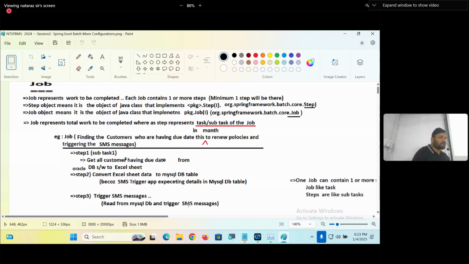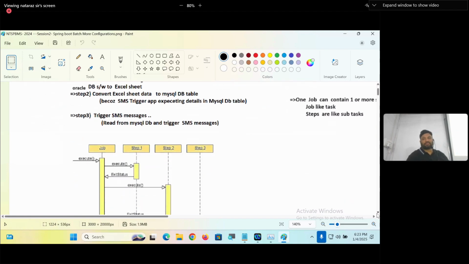I hope you understood, guys. First one: get all customers' data from the database. Number two: that will be converted into an Excel sheet. Then convert the Excel sheet data to MongoDB data and trigger the SMS message.